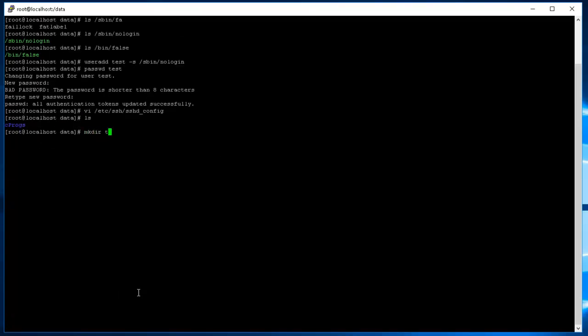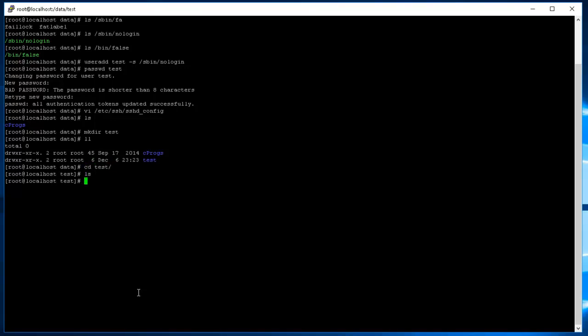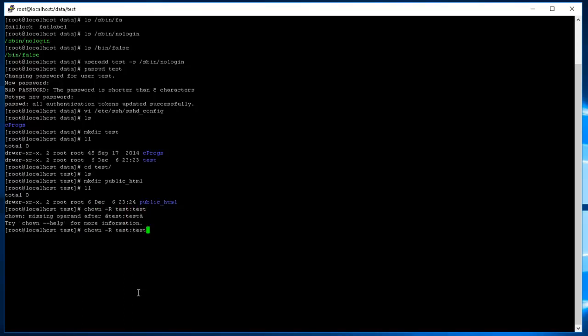So let's create a directory called test. Since we created this directory, this is owned by root by default. So we'll go ahead, go inside, and then we're going to say, let's say, public_html, or you can say content, or whatever the folder name is. You want to make it so that it is owned by the user test, the public_html. All right, so now the user has permissions to write into that directory.